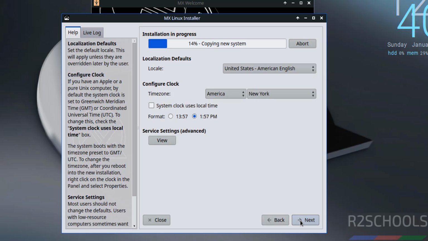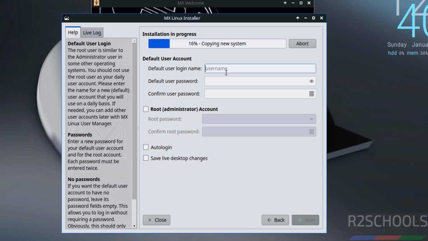So click on next. Locale settings I am going with the same. Time zone also I am not going to change anything. Then click next, and this is the format. Okay, it is up to you. So I am going with next. Defaults. Now we have to create a user.